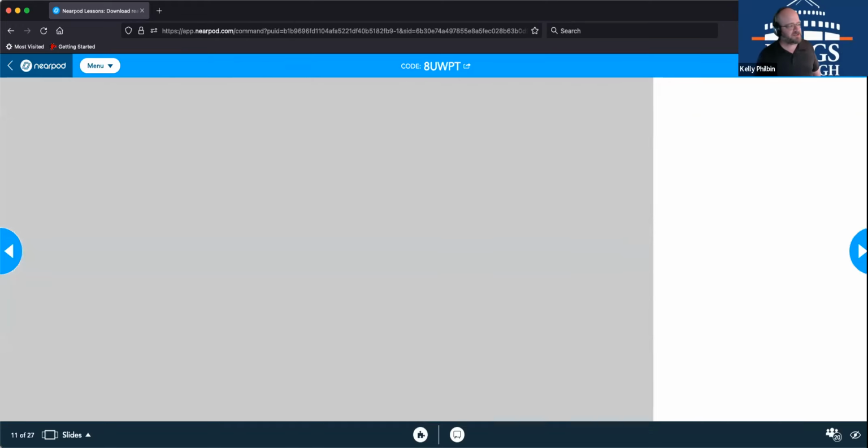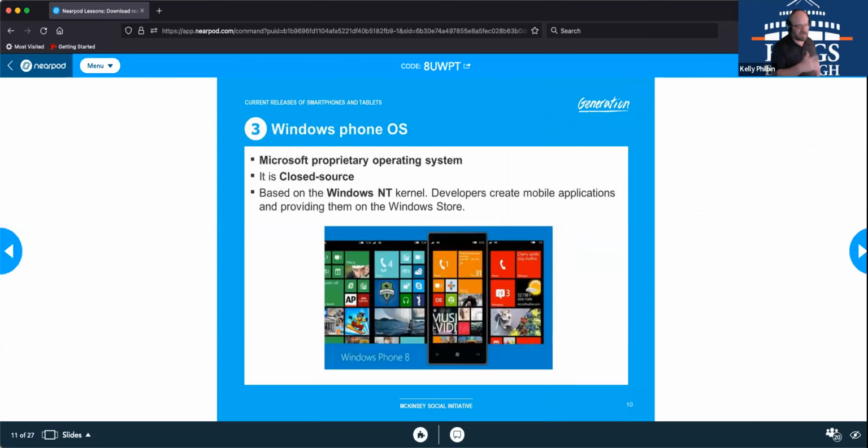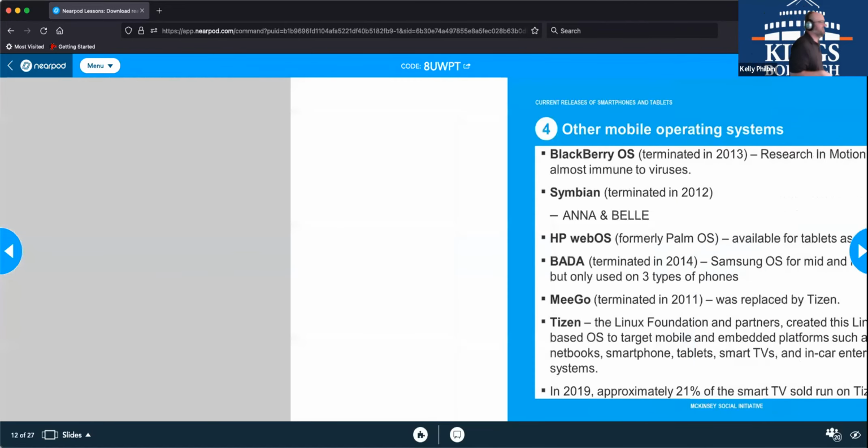So this is the naming, you know, like Apple did cats, then mountains, then parks. I think they're still on parks, if I remember. Windows, closed source, but nobody cares. So we'll move on.